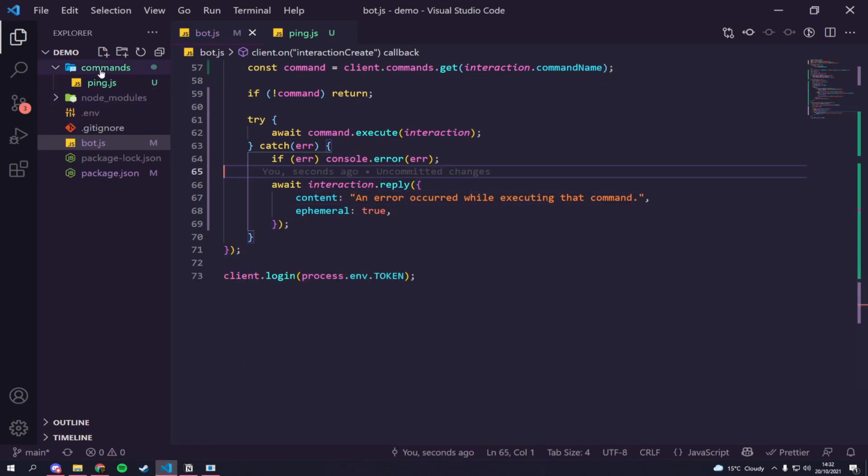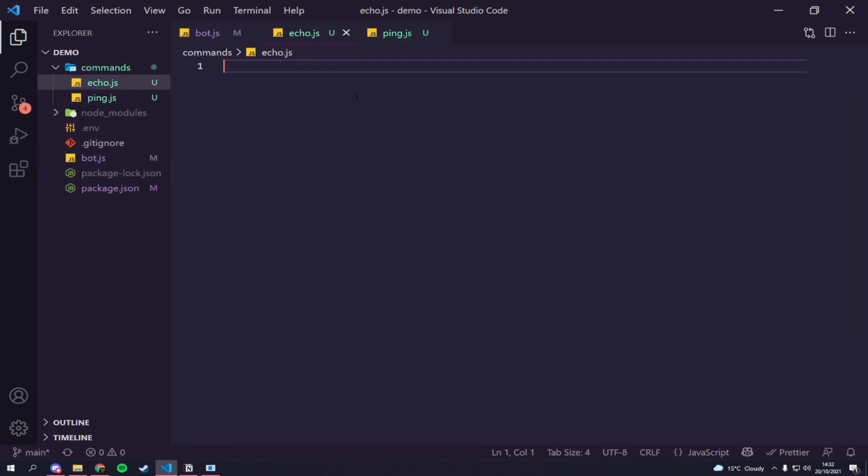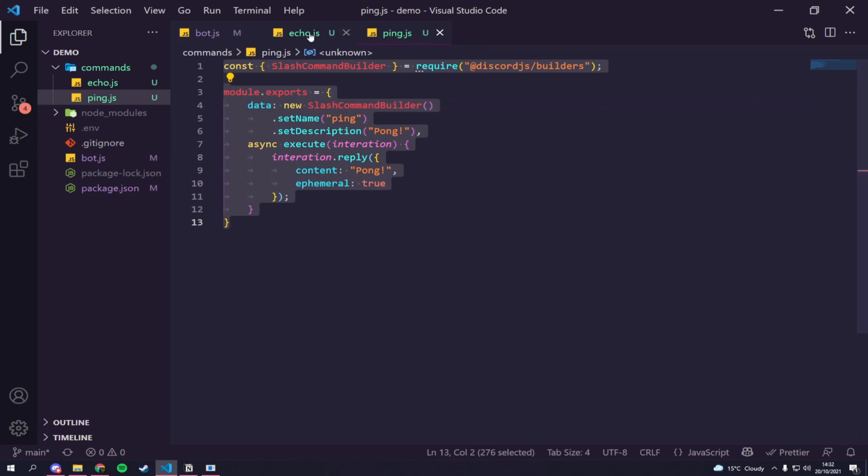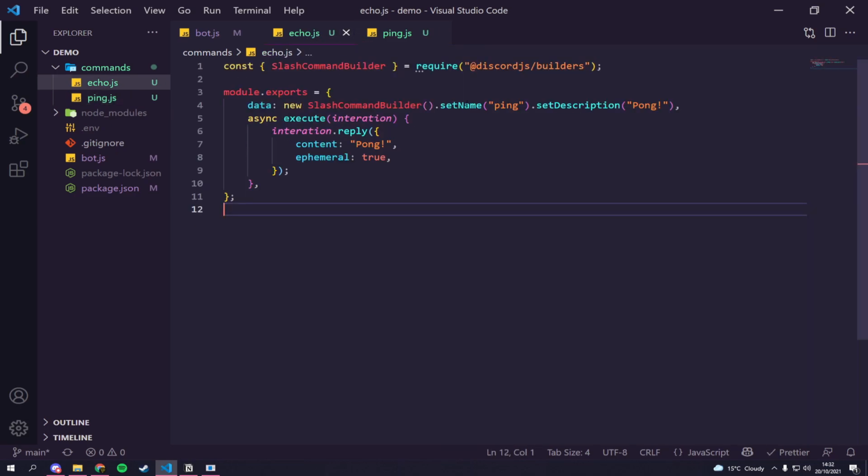So let's say we want another command, so let's create a new file, let's call it echo.js. What we're going to do with echo.js is go into ping and copy everything here and paste it in so we don't have to rewrite it. We can then say set name to echo, and this will say echoes your input.